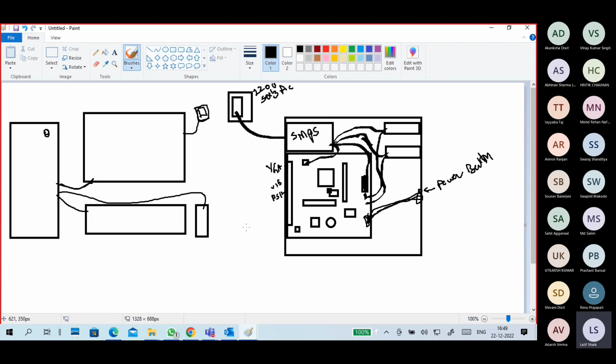So what happens when you press the power button? The SMPS is switched on and the power is distributed to all the components. Okay, so every component is getting power supply. That's it. Okay. You guys understand this point? Yes, sir. Very good.